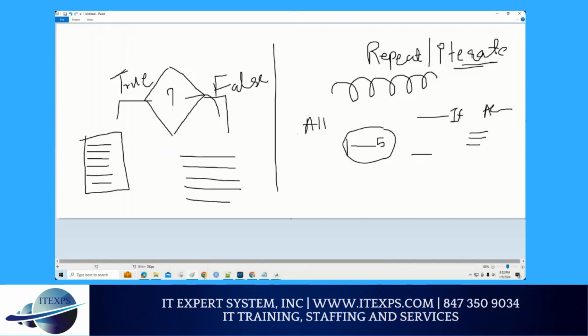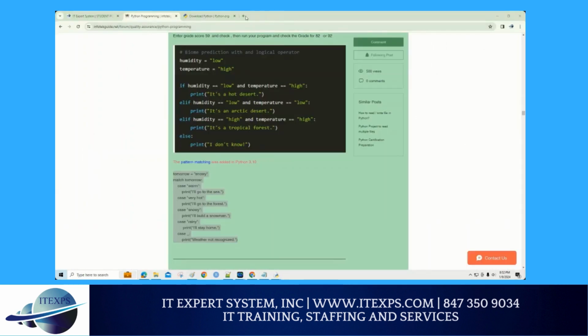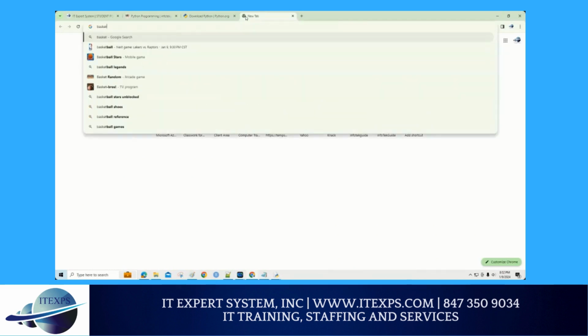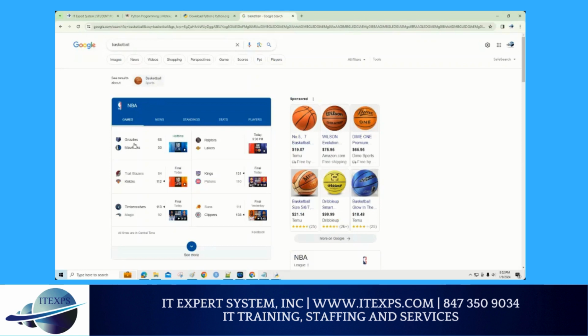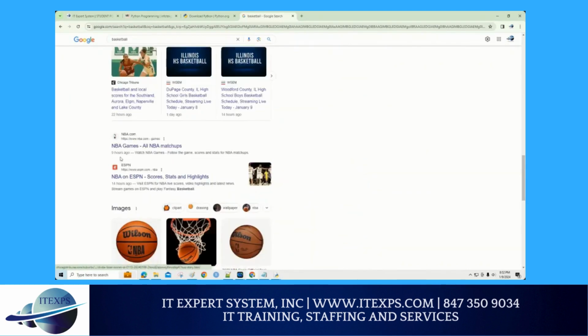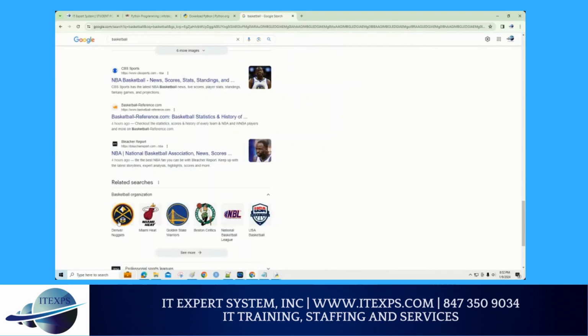So let me show you a practical example. If I go to Google and search for basketball, you see this 1, 2, 3, 4, this is a loop. 1, 2, 3, 4, 6 is a loop. And if you scroll down, these are loops. Look at the 1, 2, 3, these are loops. It only comes when you have more than one.